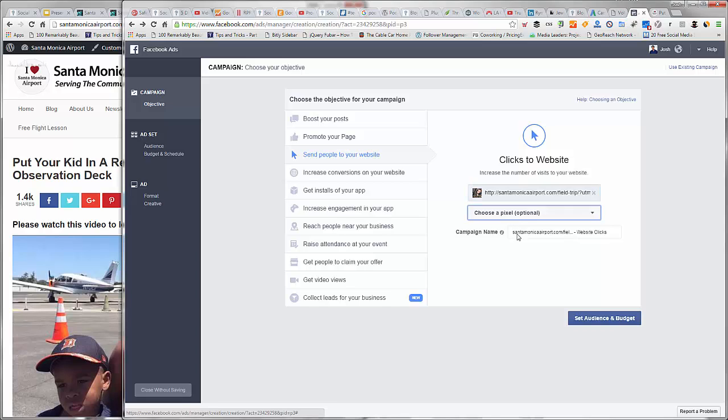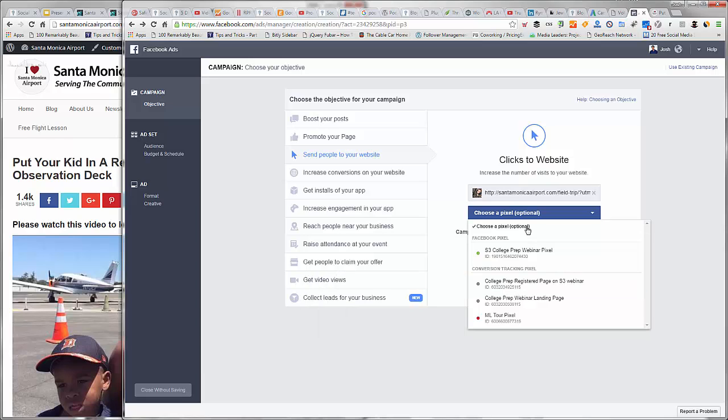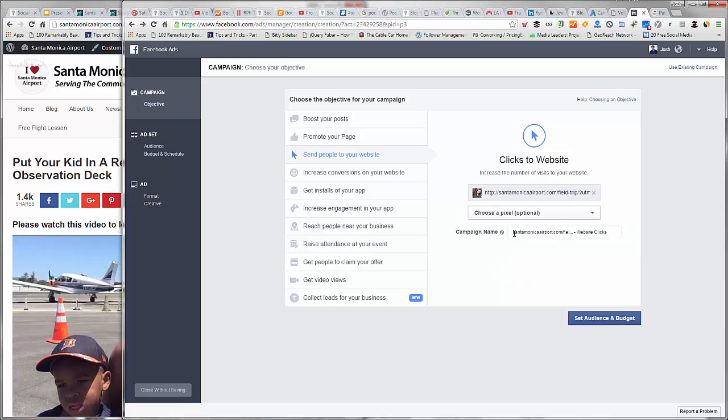I can create a pixel, which I don't have on this website. I could create a Facebook pixel, but that's optional, and we can see how many people are tracking. I'm not going to create a pixel right now. We don't want to do that for conversion. The campaign name is SMO Family Event, and SMO is the Santa Monica Airport. So you can boost your post, promote a page. I want to send people to the one thing I own, our website, and put the link in there. I'm not going to do a pixel right now, but I would recommend it if you have an e-commerce system. We've got a really basic thing going on here.